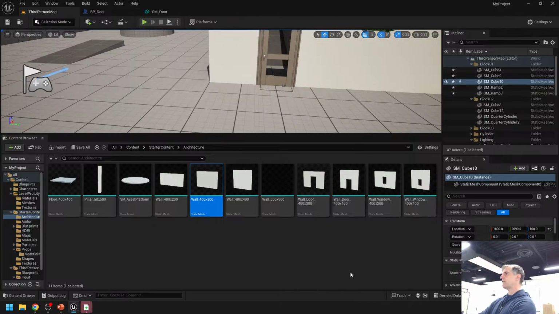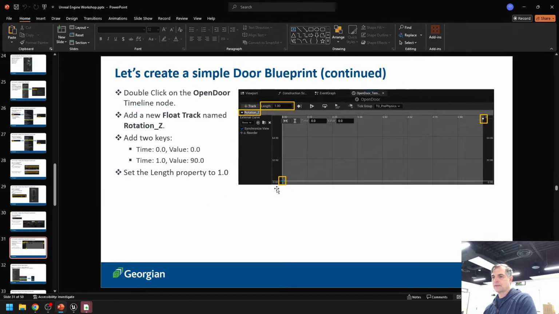Okay, so we have the building blocks. We have our little shape. We've put it around our door. Maybe you've put it around your level. Your level might look a lot different than mine. It's okay. And then what we want to do is create this interaction. Okay? So what's next?